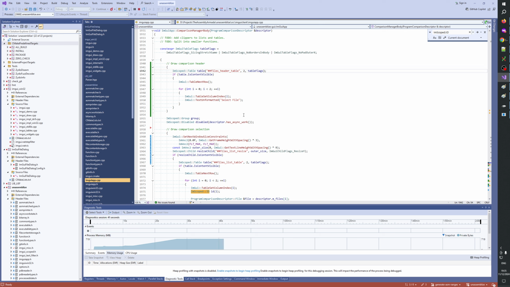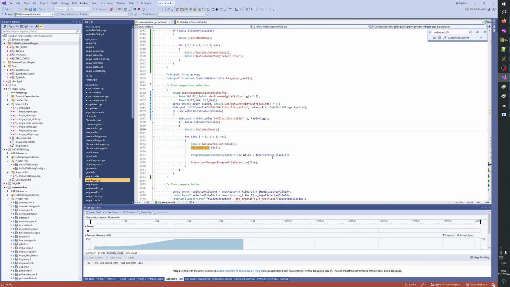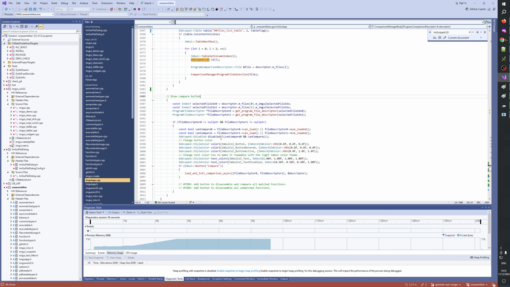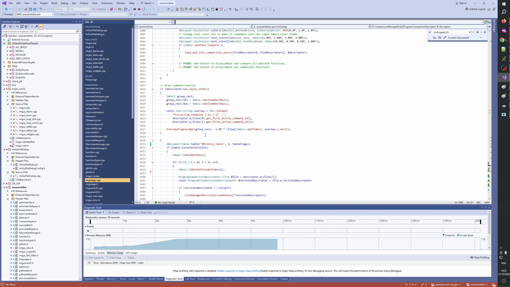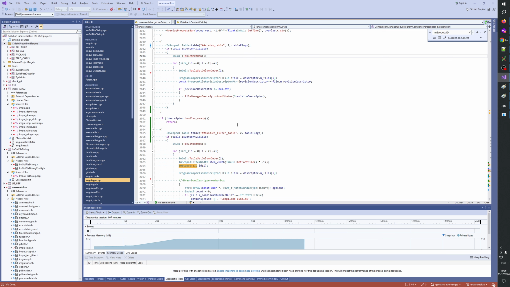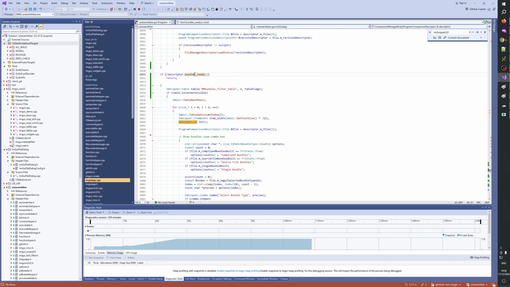Files header table. Files list resize table. Okay. Resize child table. Okay. Then we have the overlay here. Then we have another table, status table. Okay. And then we have this bundles ready.